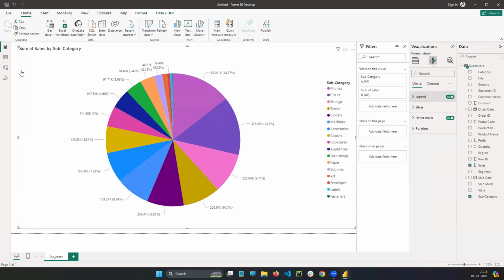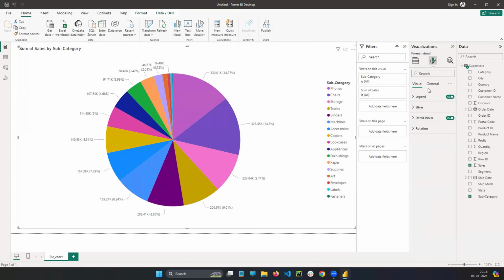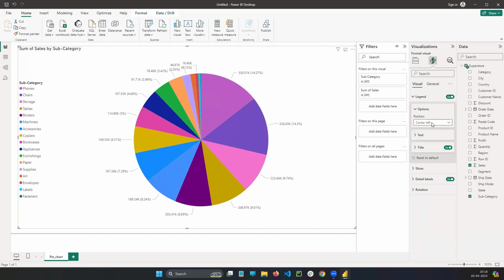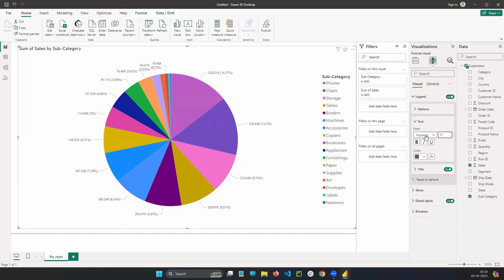Everything goes to the makeup area. In the makeup area, data labels are on. If you want to do anything, it will come one by one. If I go to the makeup area, see here, legend. Where do you want the legend? You want this in the center right, or in the center left. Wherever you want, you can keep that one. And if you want to increase the text size a little bit, you can increase it.